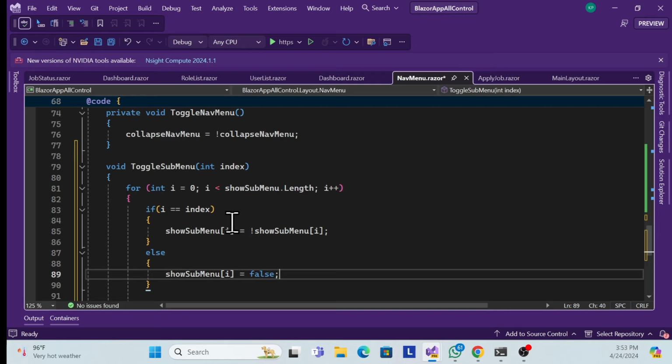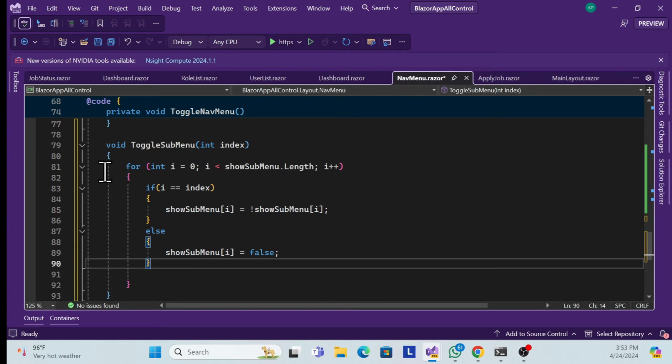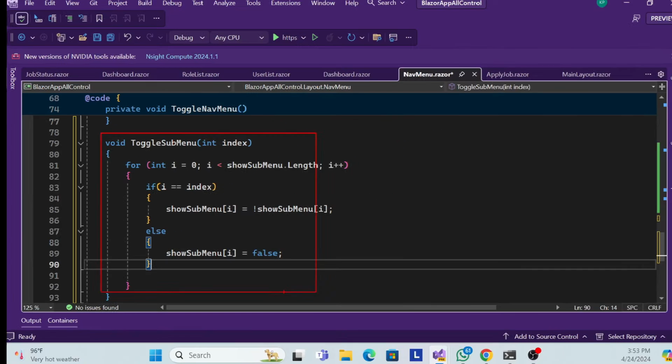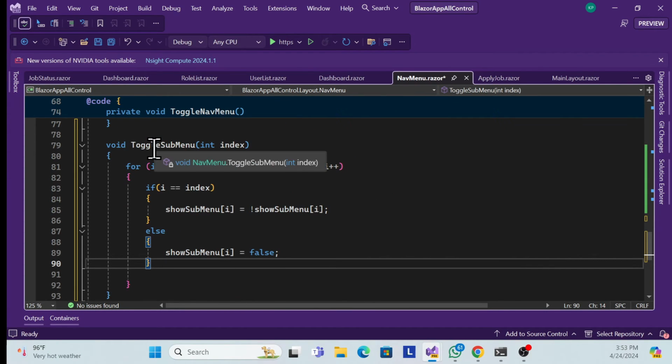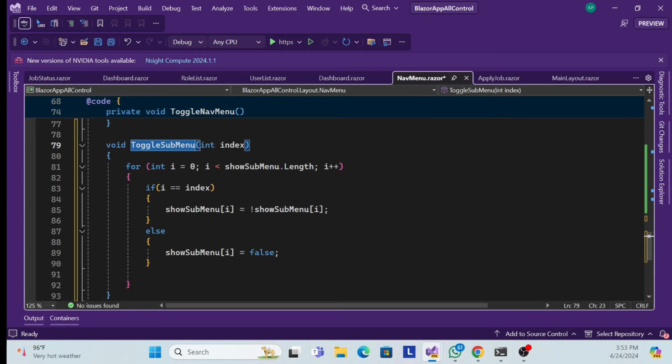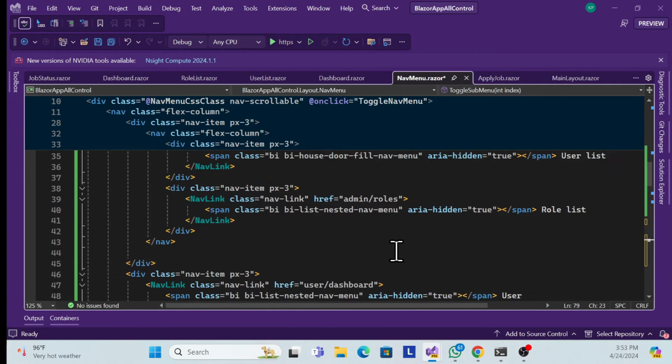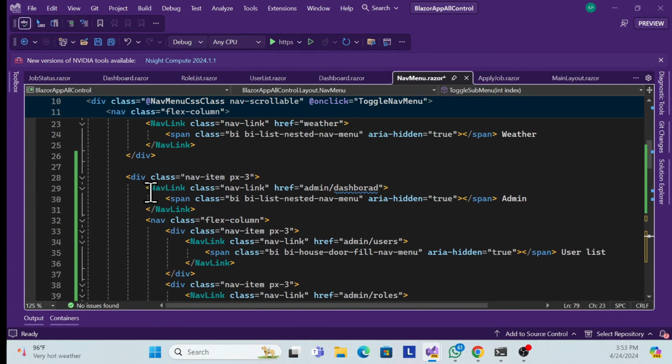Suppose we have 3 menus: the one that matches should be set to true, and the others we should keep false. Like that we achieve this function. So we have just created the toggle submenu, and this toggle submenu I have to simply call in our menu. So go up in this menu. Where is my menu? This is my main menu, right?